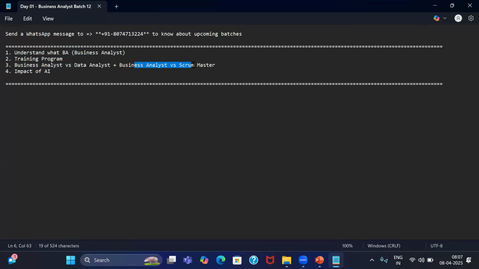And then the most important one, at the end, we will also cover how, since the advent of AI, or artificial intelligence, it is going to shape the role of a business analyst. So these four are broadly the topics that we will be covering over the next 3 days. Let's get started with our first topic.